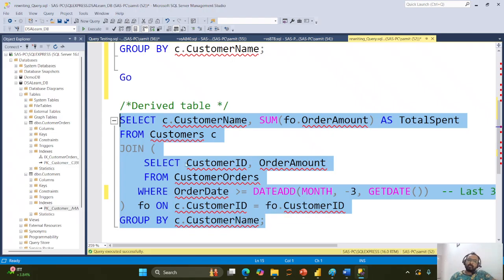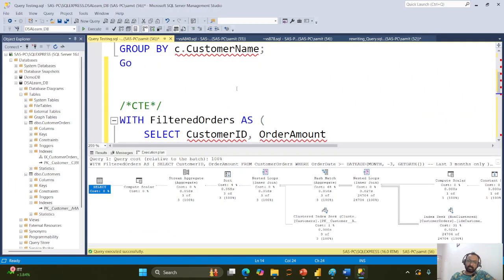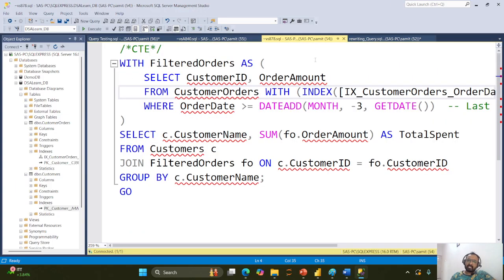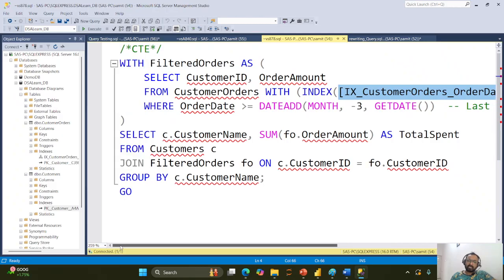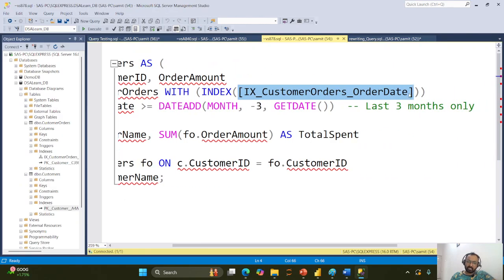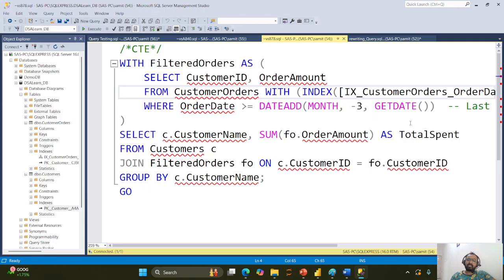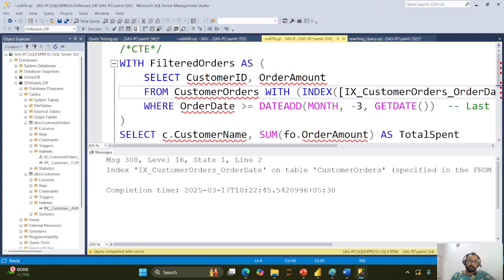Say you want to force the use of the index you want. Earlier we had a scenario where we created an index, but SQL didn't use it, right? So we have something called query hints. If you use this query hint with the customer orders table, however many different indexes you have, SQL would still prefer to use the index which you specified. Here we have order one as an index, but we are telling the system to use order date because we believe that order date might be better. So I'm running this code.